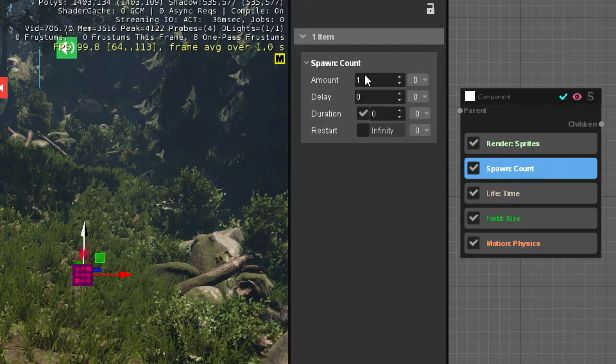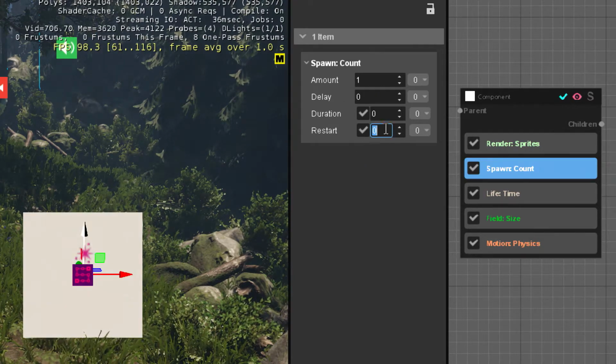The amount will be 1. The delay will be 0 because it should happen immediately. Duration is also 0 because we want it to happen instantly. We don't want to make it keep happening, so the duration can be 0. We can have the restart enabled. If you have the restart set to 0, it will do it every frame. So maybe you want it to have like every 2 seconds.